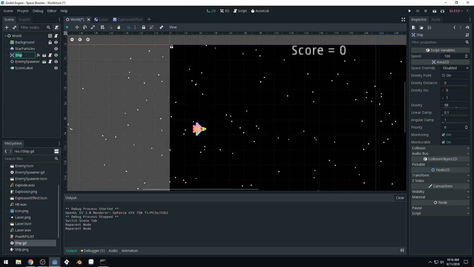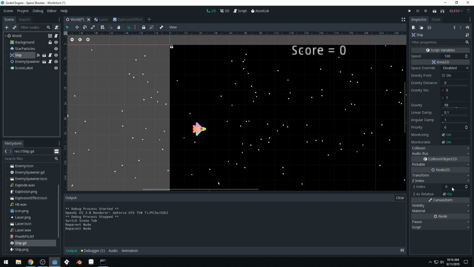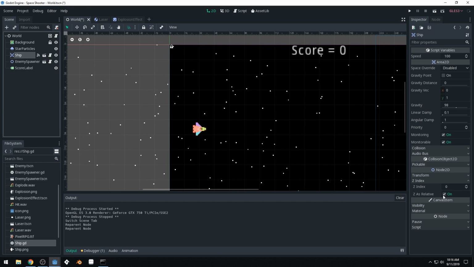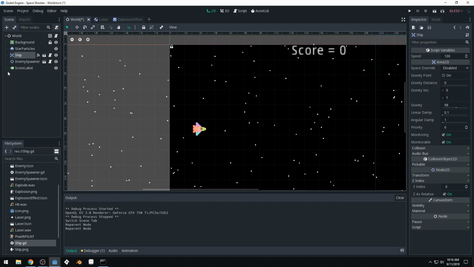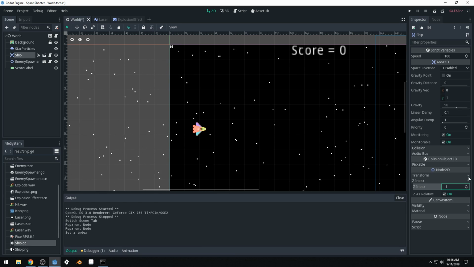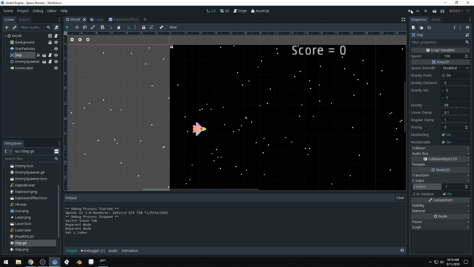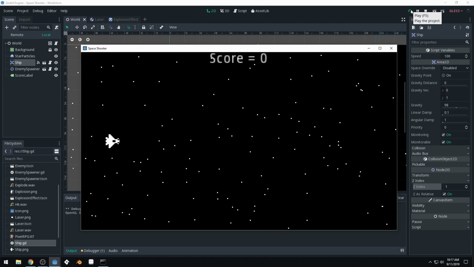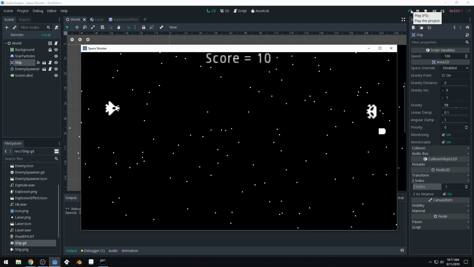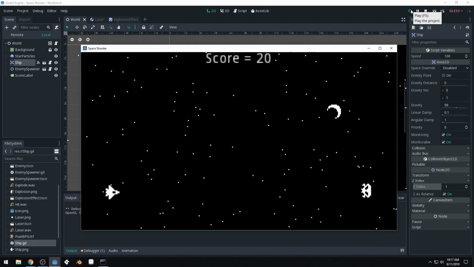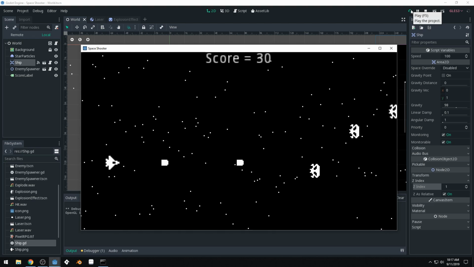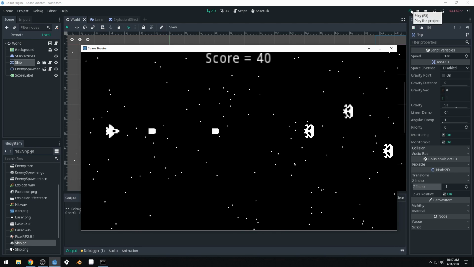However, we can fix this by altering our z-index and turning off z-index as... No, I think it's fine to have z-index as relative because of the scene that we're in. But we want to set our z-index to 1. Higher numbers are drawn on top of, above lower numbers, which is actually the opposite of GameMaker. I know a lot of the students watching these videos will probably be used to GameMaker, so it's the opposite of GameMaker.